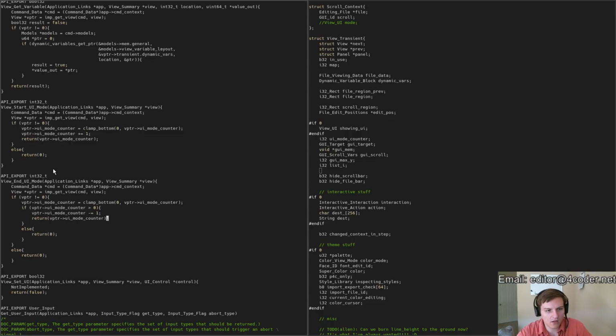But if it's greater than 0, do that. Else return 0. So there we go. That's how I want it to work, which is you can just start UI mode and it becomes like a counter. So if you start a UI mode and you make a call that also starts UI mode, then you're both responsible for ending it until you get back to not being in UI mode.